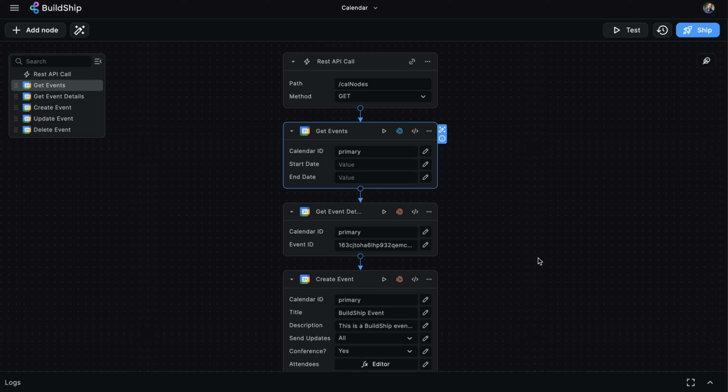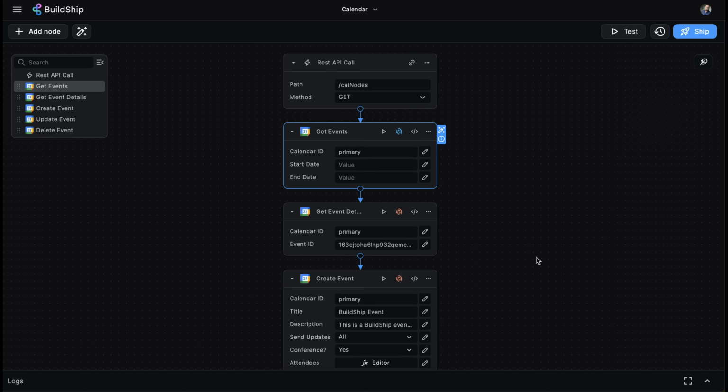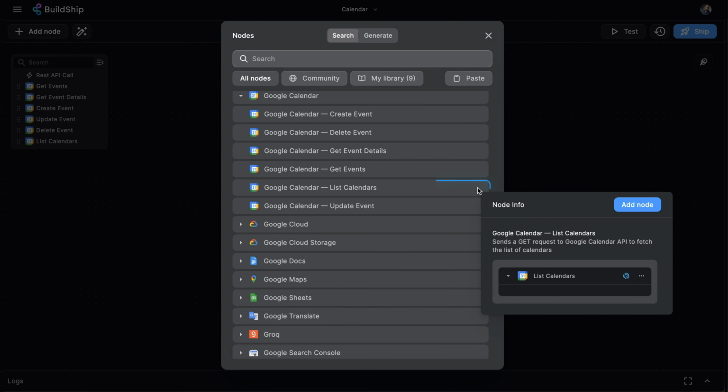Whether you're building a scheduling app or a reminder system, the GetEvents node provides you with all of the event data you need. You just specify the calendar ID. And if it's your main calendar you're querying, you can save yourself some time and just put in the word primary. If you do need to find the calendar ID, the list calendar node will list all of the Google calendars your account has access to.